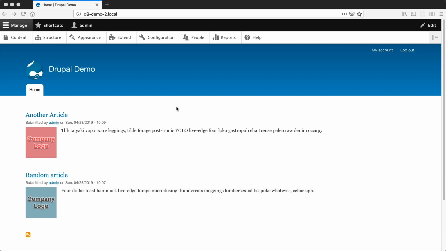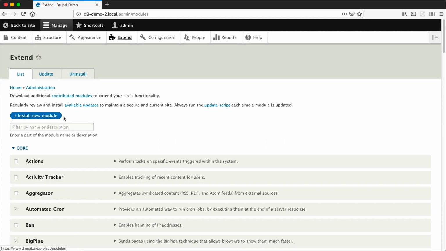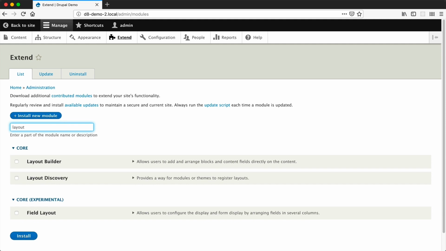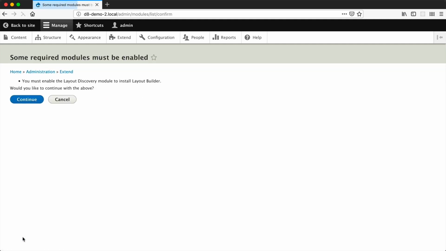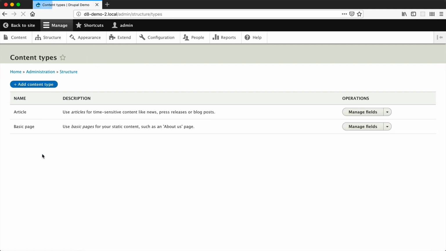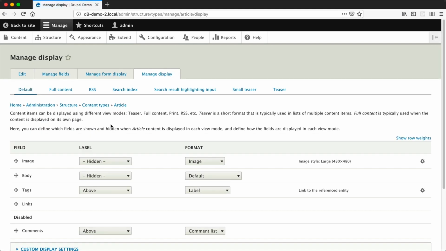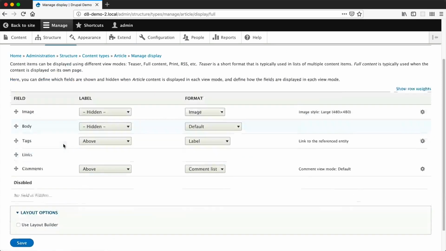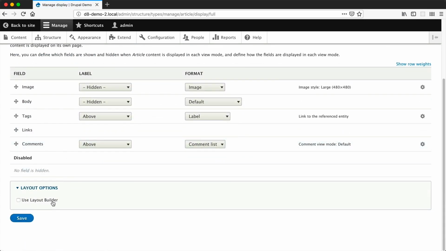So to begin, let's first go ahead and install the module. So click on Extend and then search for Layout and then just select Layout Builder and then click on Install. And then go to Structure, Content Types, and then click on Manage Display on the article row. And then if you click on Full Content, you'll see this new option called Use Layout Builder.